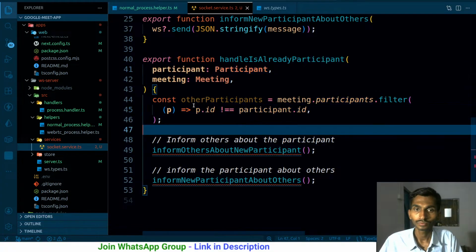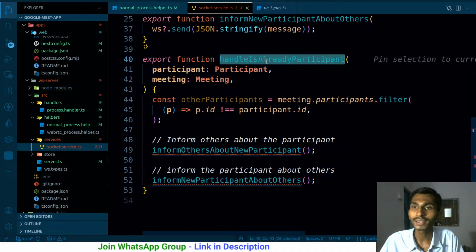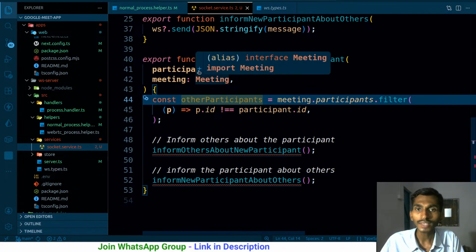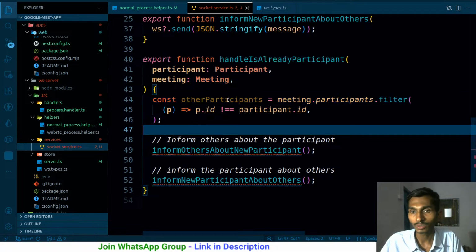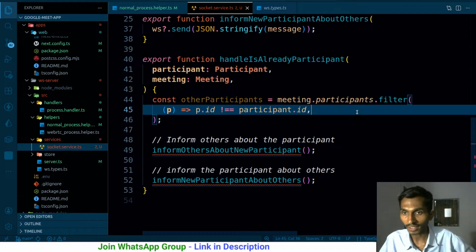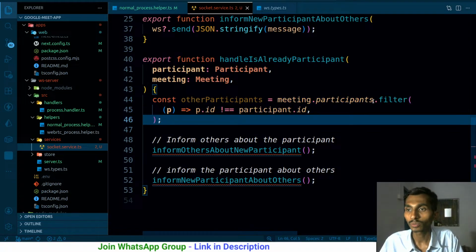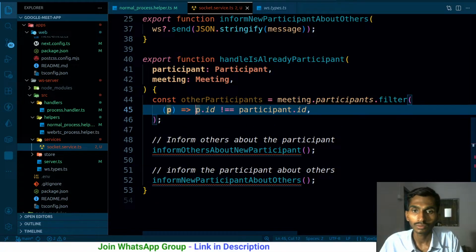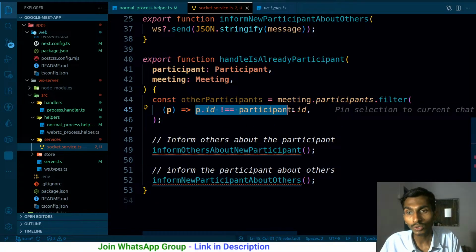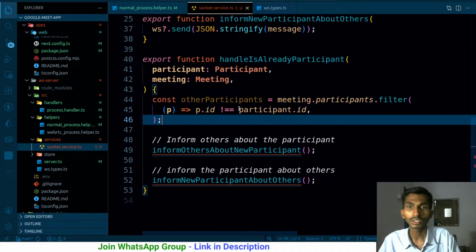So this is not a new participant, this is already the joined participant. So handle is already participant. Once I have this particular participant over here, this participant contains all the participants, including the user who is joining again. So I'm simply gonna be filtering that particular participant from here. So meeting dot participants filter. If participant ID is not equals to current participant ID, then okay, that is gonna be kept, otherwise that will be filtered out. I have the other participants.